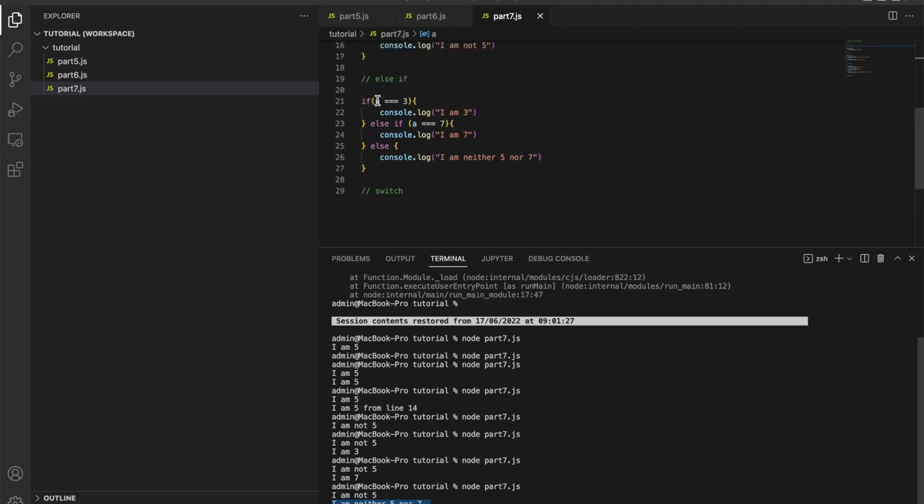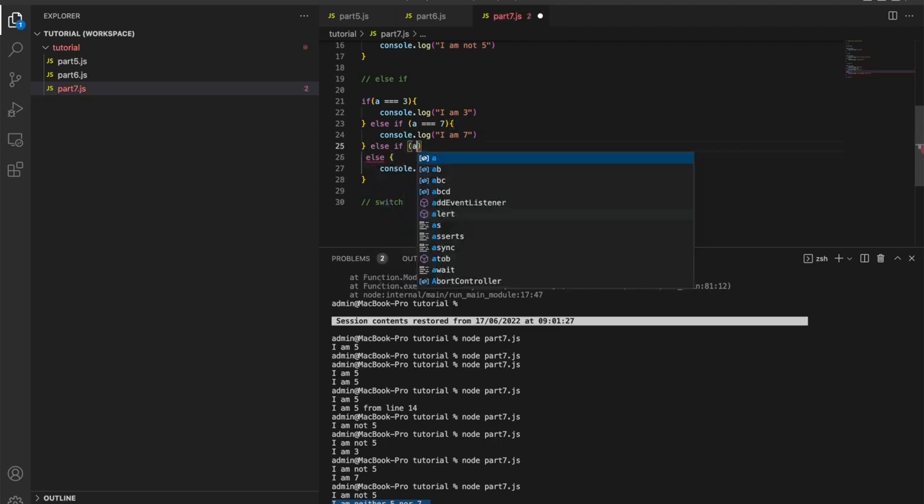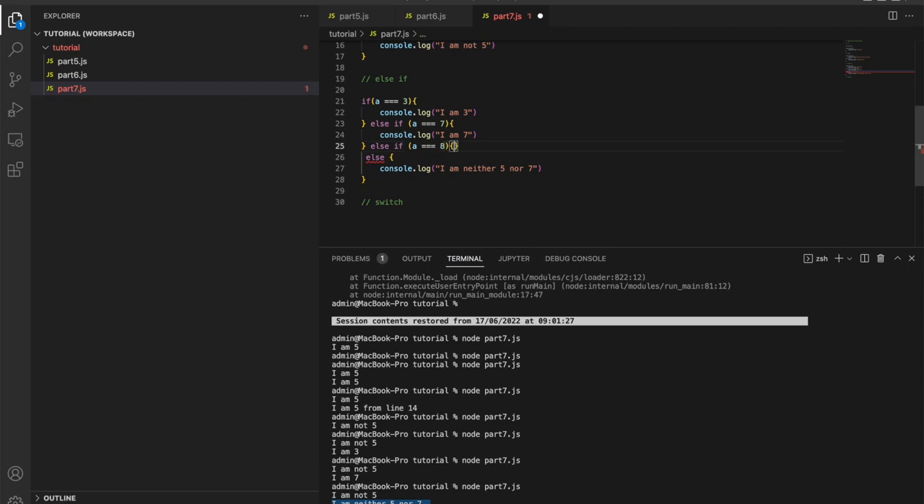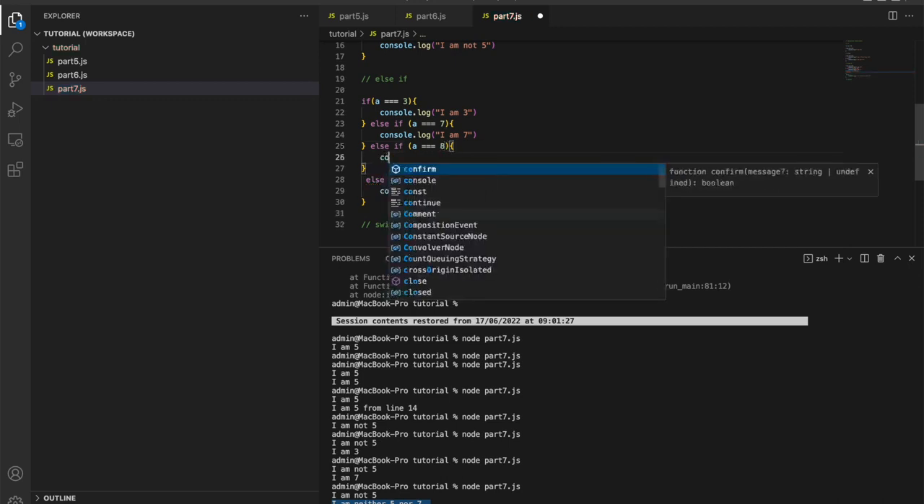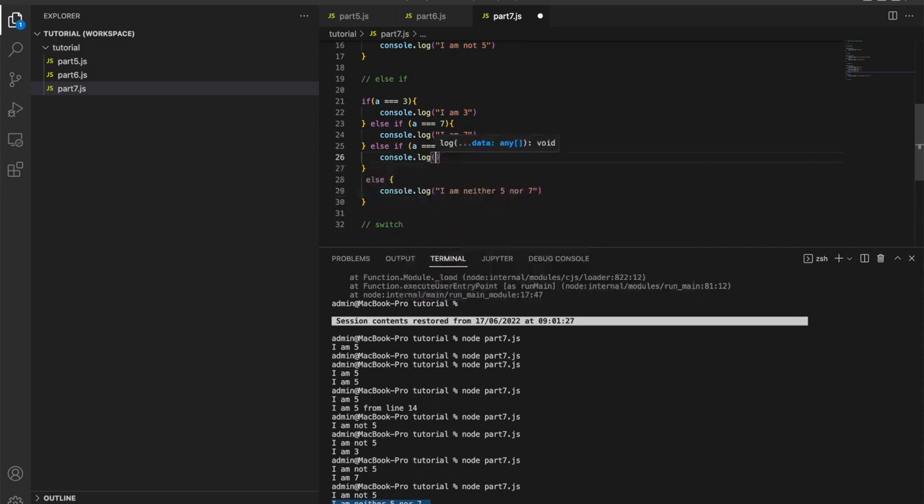That means the if condition will check the first condition, and if it doesn't match, it will go to the second condition. If it matches, then it will execute this section of code, else it will go to the next section. So with this we can have multiple else if statements. I am 8. So this is how the else if statement works in JavaScript.